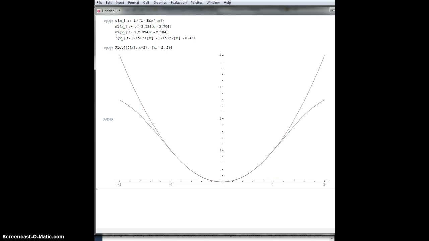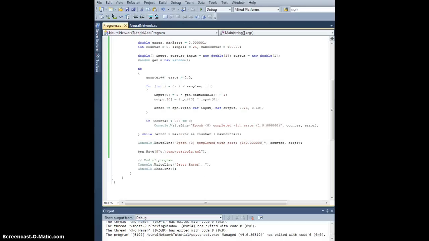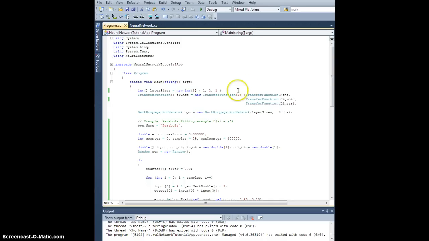Realistically, since we're going to go back to it, let me minimize this. Part of the reason that it took us so long to get this particular accuracy, and we actually hit our epoch max counter of 100,000, is because this is a very inflexible network when you think about it. This is very, very simple. I have one input, a single hidden layer with a sigmoid transfer function, and one output.